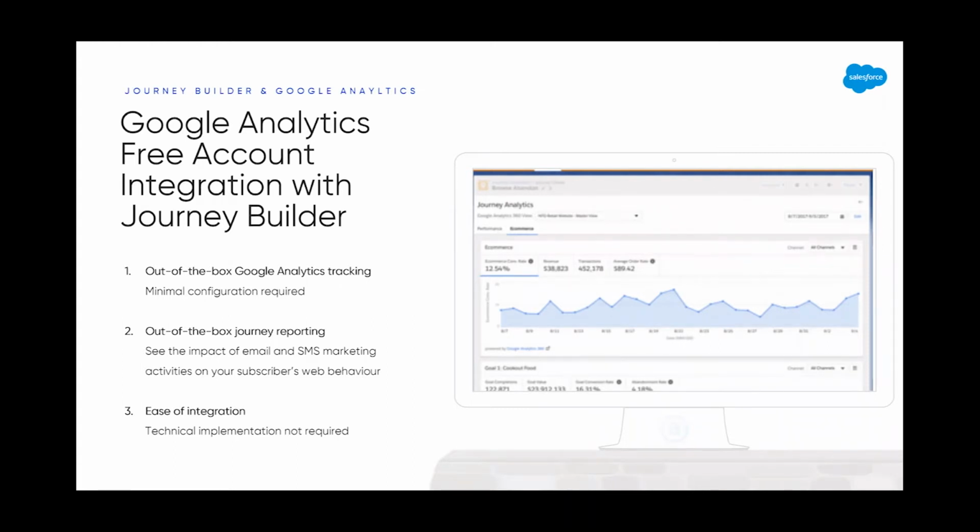And at the same time, the Google Analytics integration can be easily done with Journey Builder without any technical implementation or expertise. So you simply have to link your free Google Analytics account within Marketing Cloud and set up the UTM parameters to actually start tracking. It's really that simple. So this is one of the exciting new releases that we are touching on first.